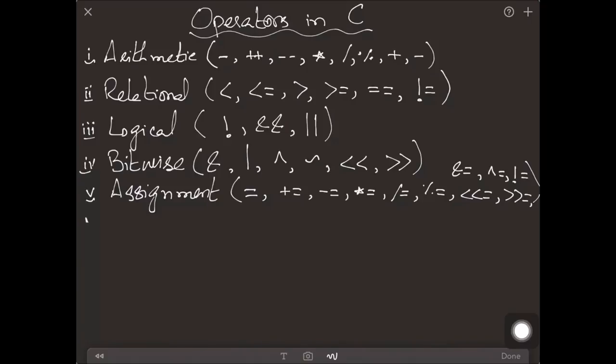Finally, there are certain other operators which don't fall in this category. I am writing them as miscellaneous. The sizeof operator, the address operator, the dereference operator used with pointers, and the ternary operator.